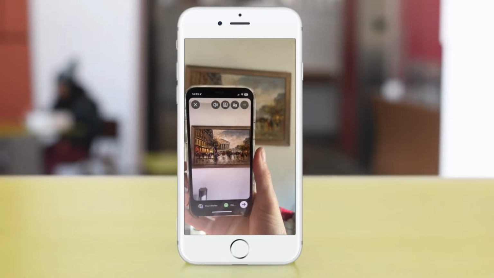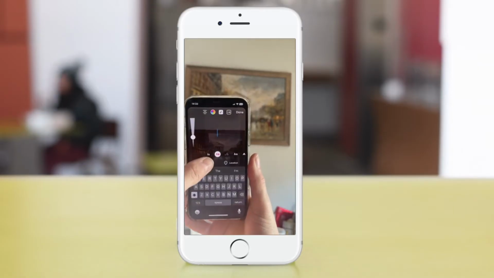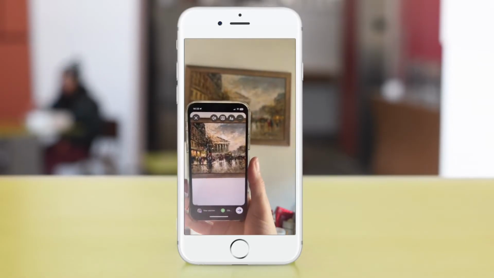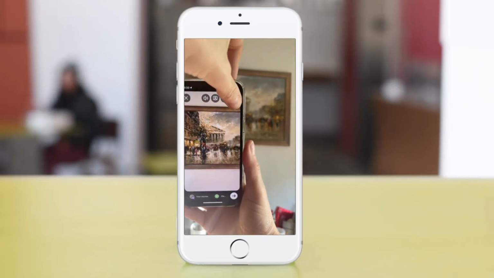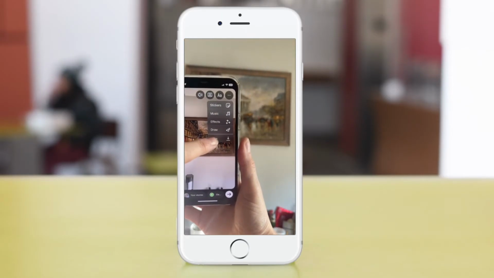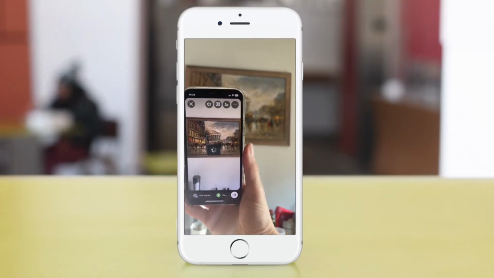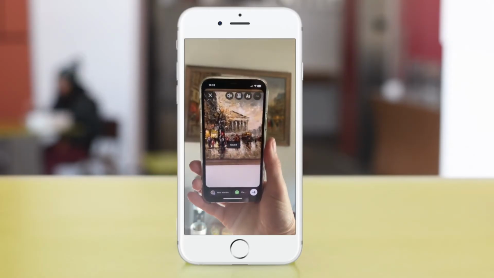Another thing I want to show you quickly is to download this story video for use elsewhere. Click the three dots and click save, and it's going to save that video to your camera roll.